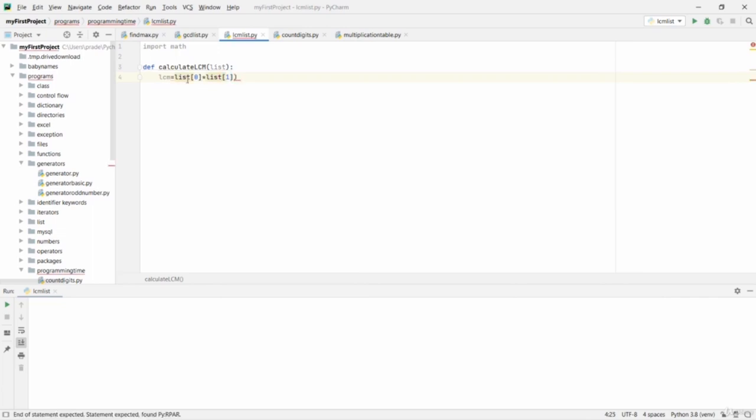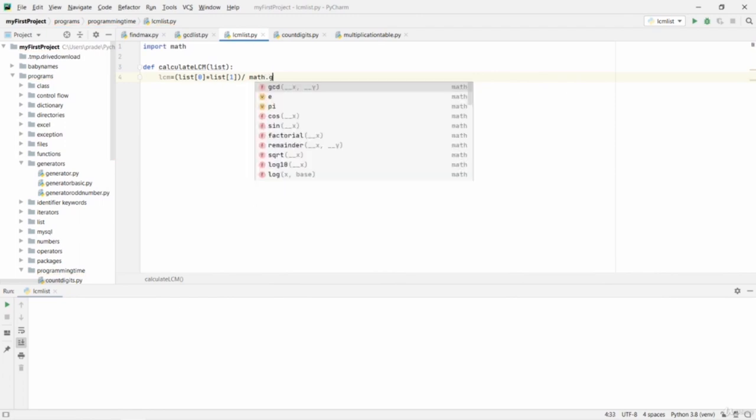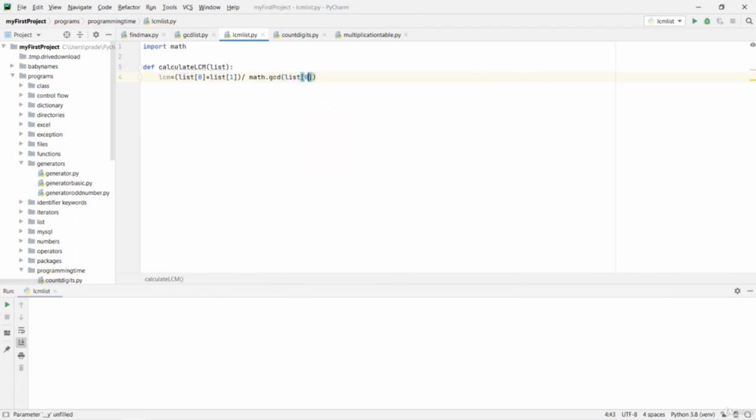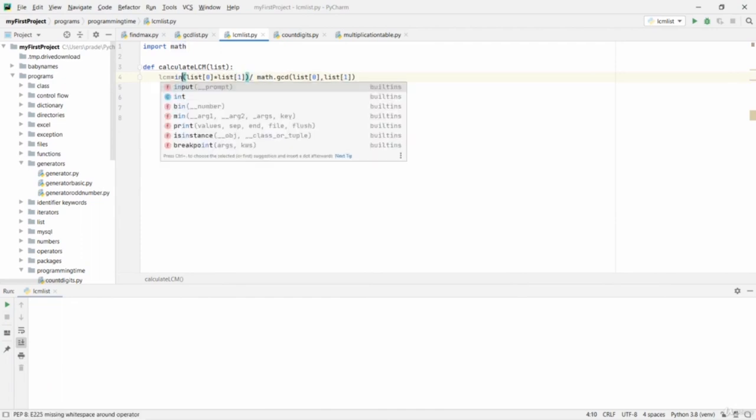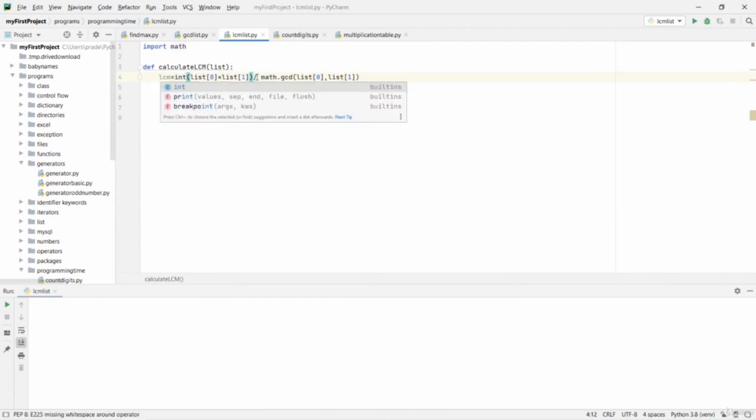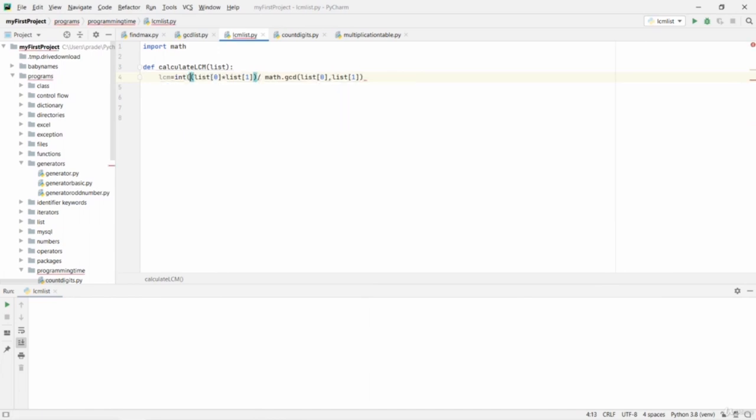Now let me divide it with math.gcd, and I will say list 0 and list 1. And now remember one thing, we have to convert this into the integer, because the division operation is already float, but we want to store the LCM as integer.